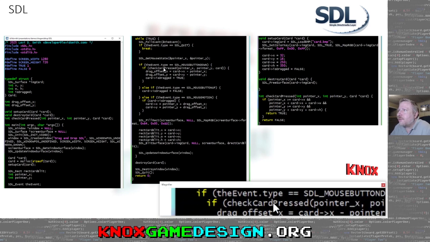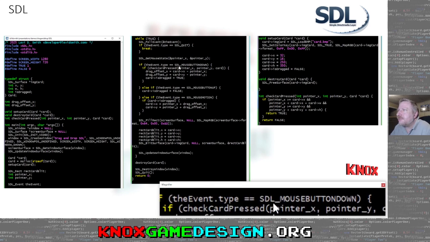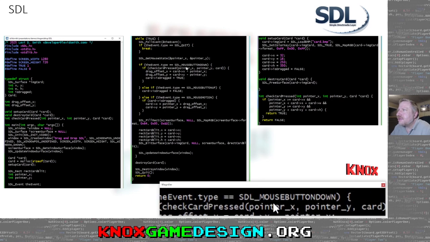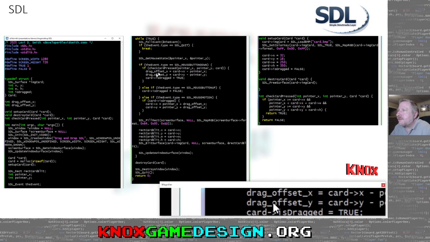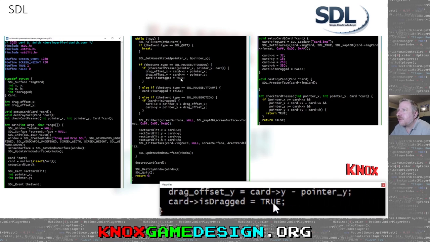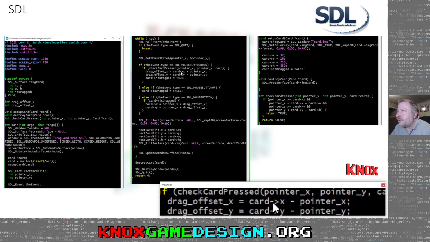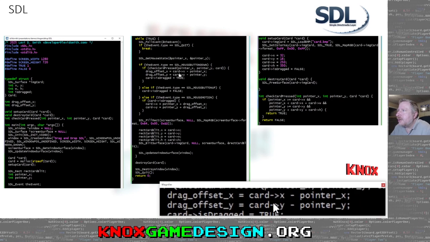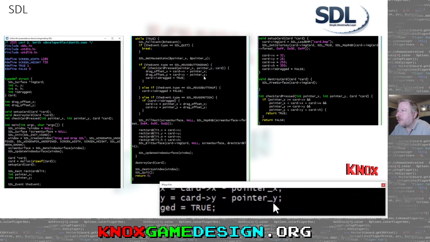So that's for the mouse button down. I think that's just the one frame that it is pressed. So if all that's true, then we're going to set card is drag to true. Then we're going to set our drag offset X to the card position X minus pointer X. We're going to set the drag offset Y to card position Y minus pointer Y.